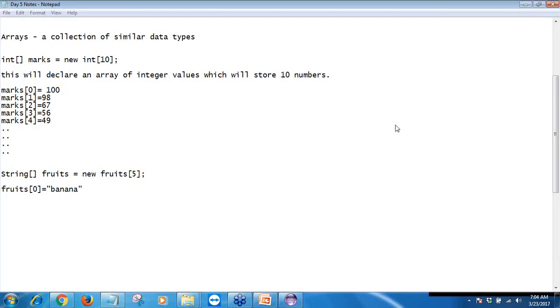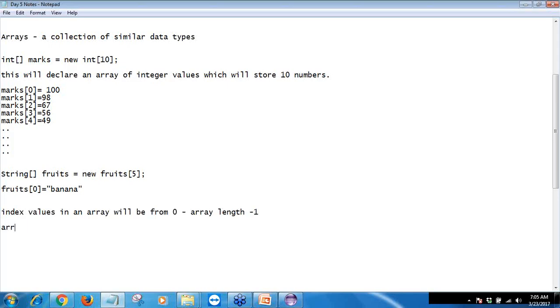In the above example, it will store 11 numbers? No. The size of the array will remain 10 only. In the first one, the size of the array will remain 5 only. So, there is a relation between the length and the number of indexes. Index values in an array will be from 0 to array length minus 1. Array length is the number of elements it can store.